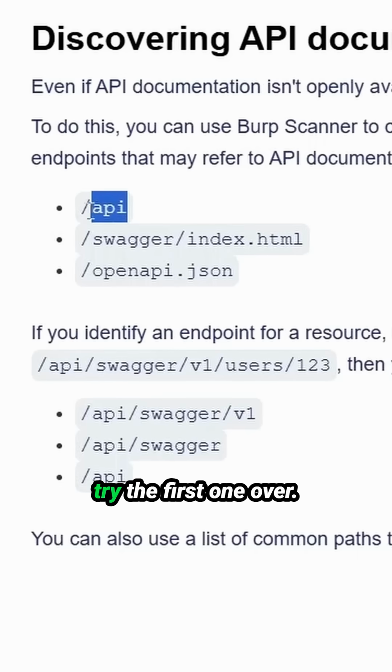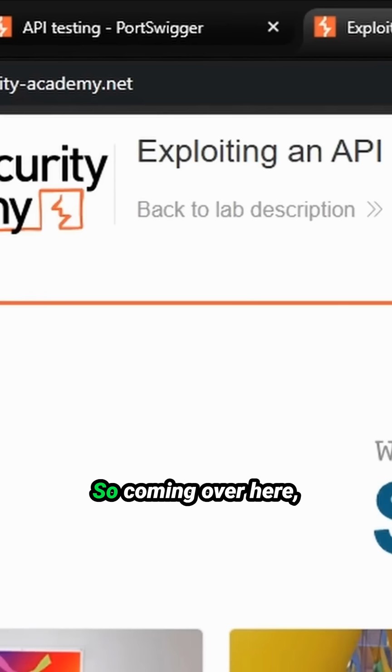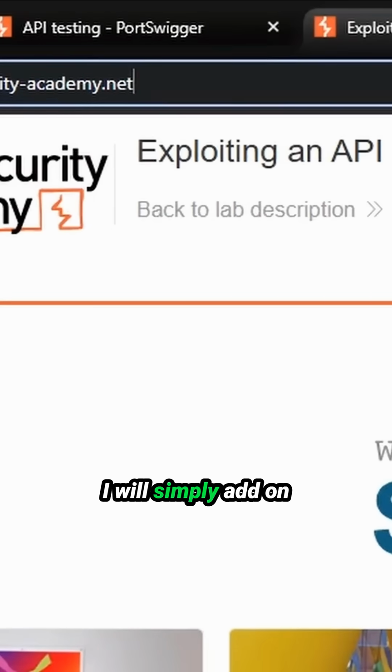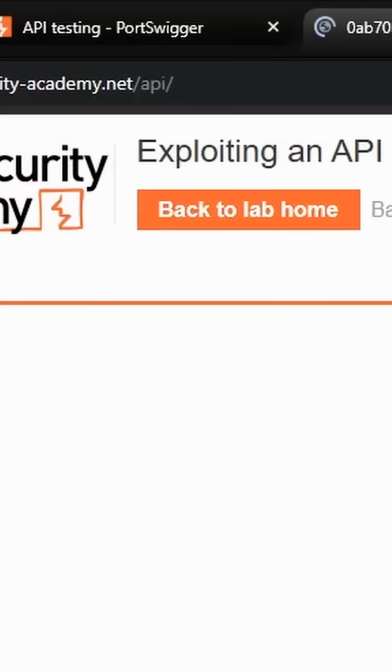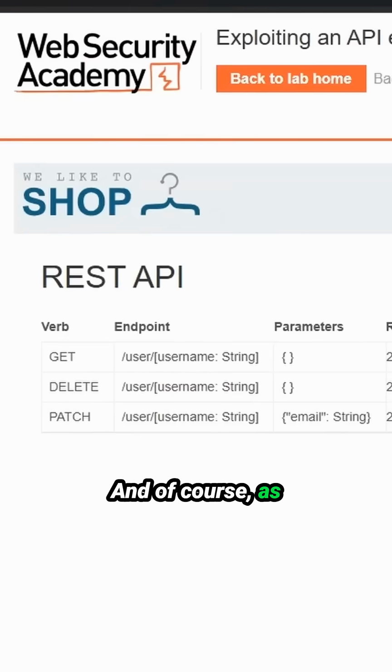So let's go ahead and try the first one over on our lab. We have a slash api. So coming over here, I will simply add on to our URL, slash api. And of course, as all courses and academies are, typically they're not too difficult as long as you follow the instructions and actually read the material.